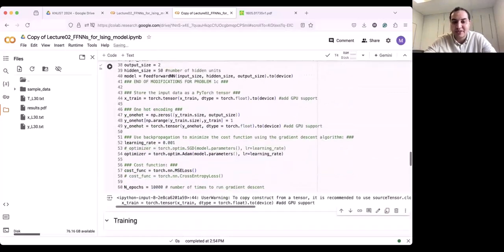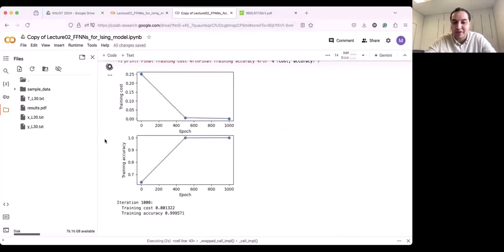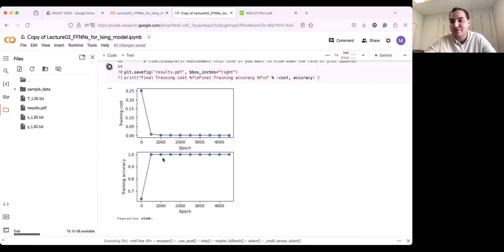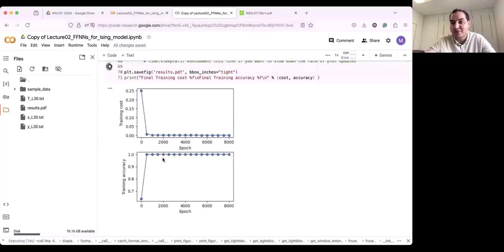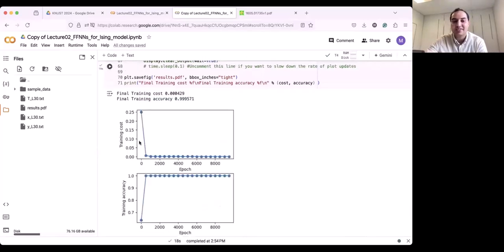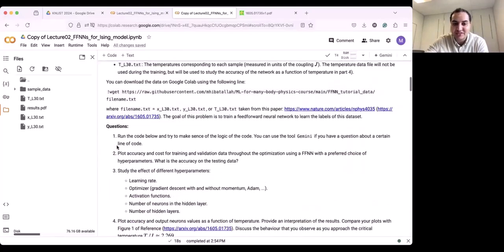So if I run this one, you'll be able to see that it's actually doing something much better. It's going closer to 100% accuracy right from the first 500 gradient descent steps compared to the other. So it's really amazing how this optimizer works compared to the plain gradient descent optimizer. Okay, so this is a brief overview over the first two questions of this.